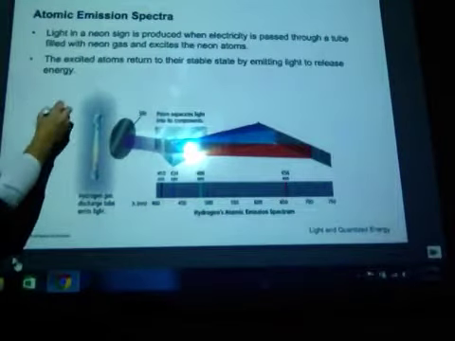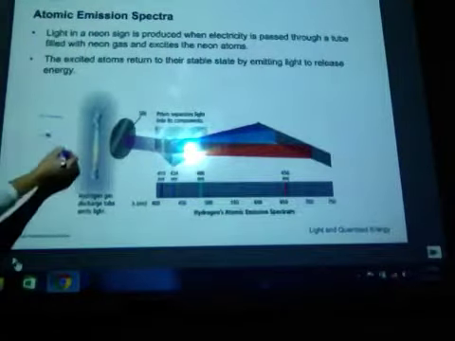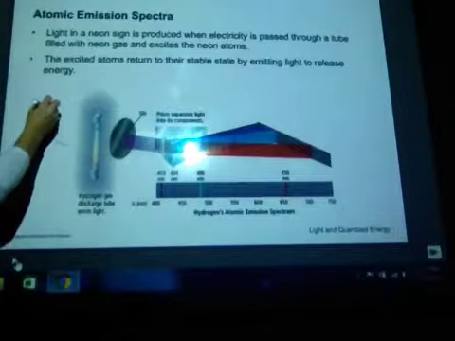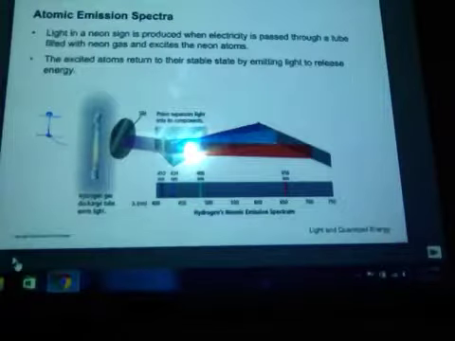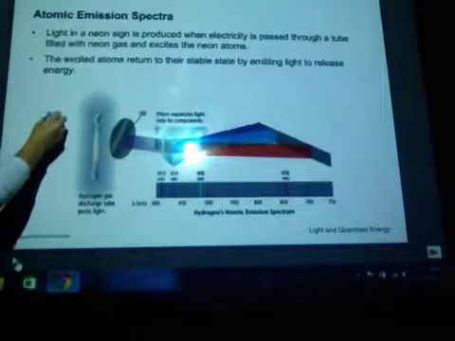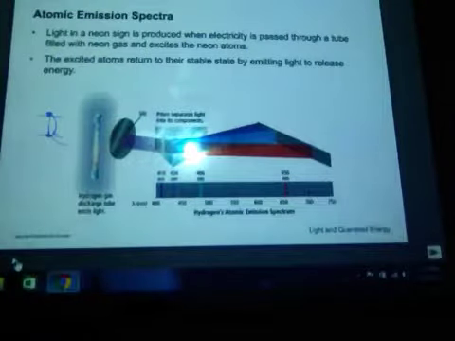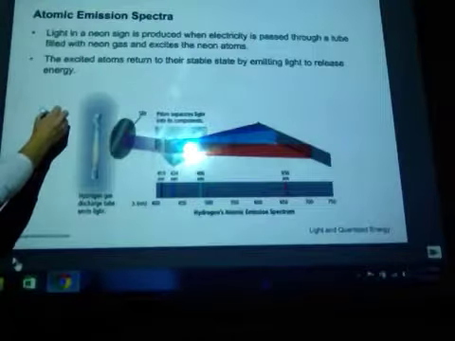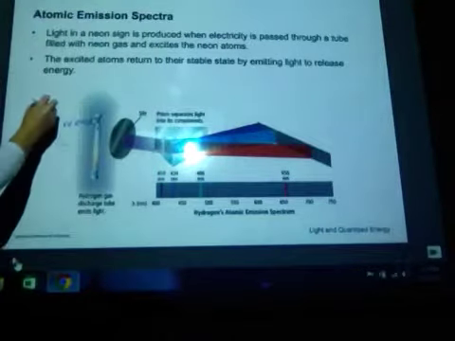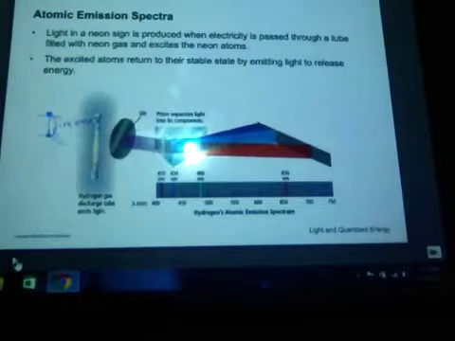Inside the atom, if my electron is here, it absorbs energy and it jumps up a level. It's excited and it moves in the atom. But once it moves, it wants to come back down to its normal state. And when it comes back down, it releases energy. And when it releases energy, it also releases light.